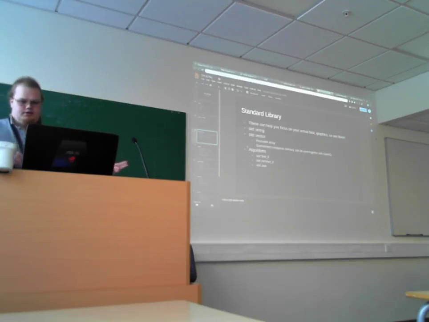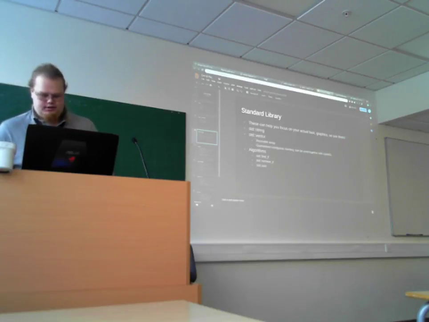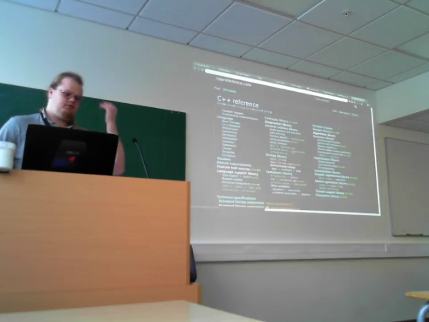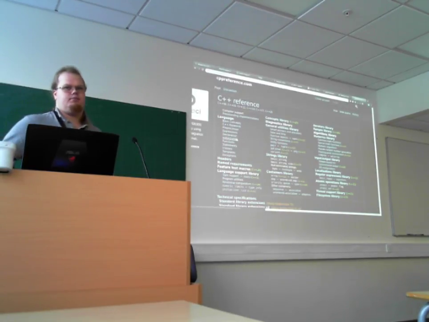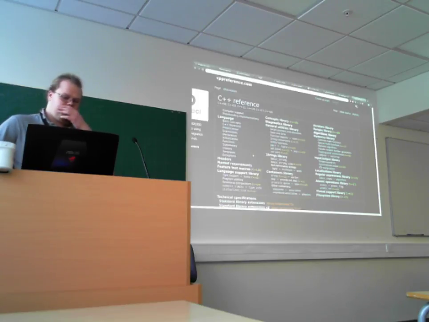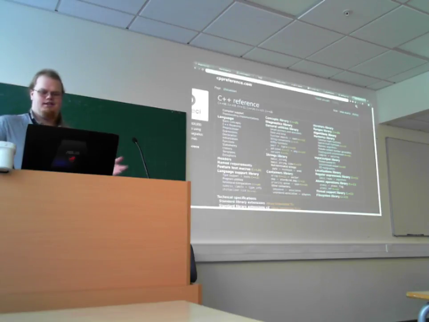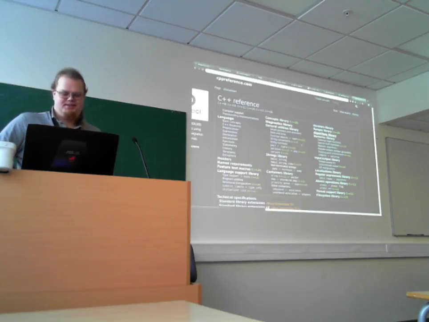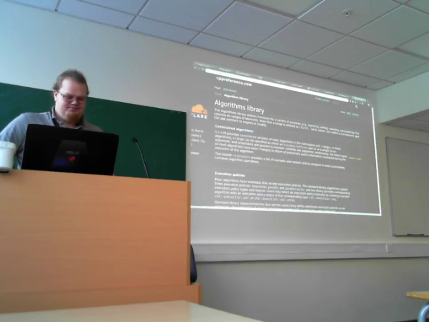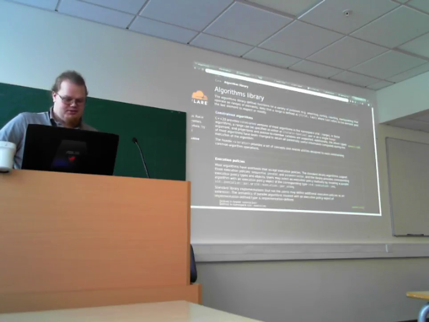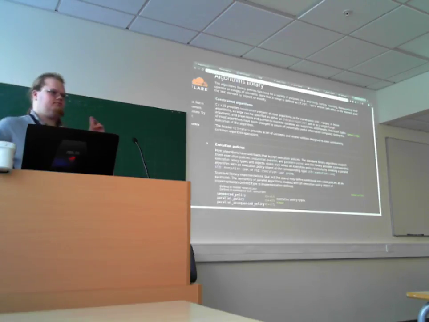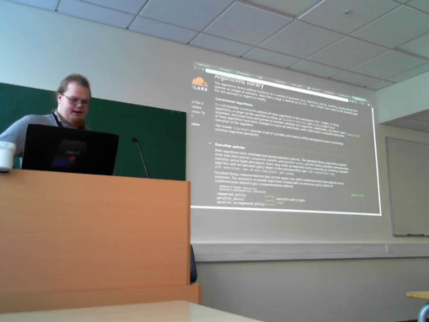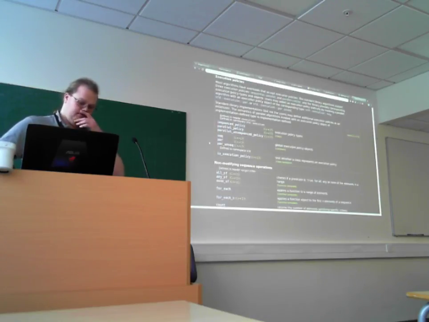So the algorithms library, we can just look it up. For those of you who don't know, cppreference is a page that you should get used to visiting because it's a really good resource. It takes a while to get used to reading it because it's written in C++ style. So it's not always as easy to follow, but it's very up to date. It's usually very correct, and it's a good resource once you learn how it functions.